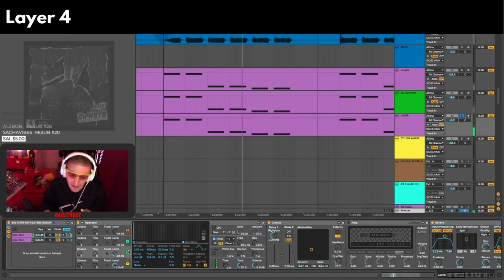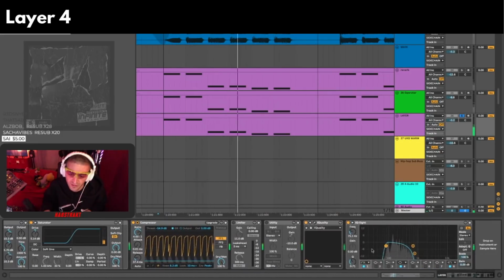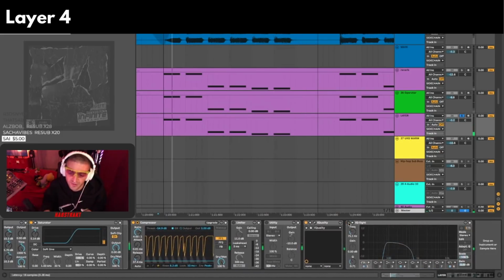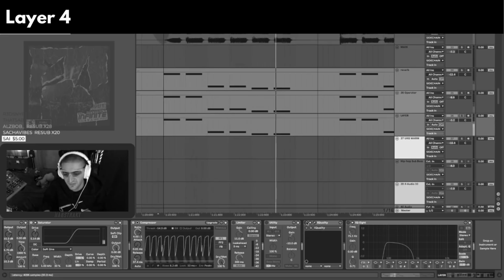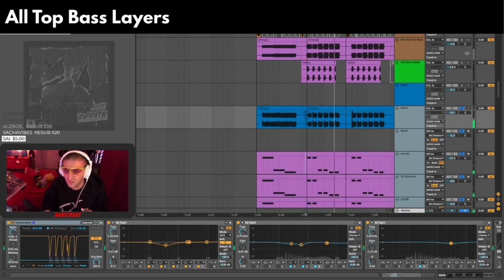This one's pretty basic. Operator, okay. Again, you see, that would be like a riser. This is like put together, plus the sub.